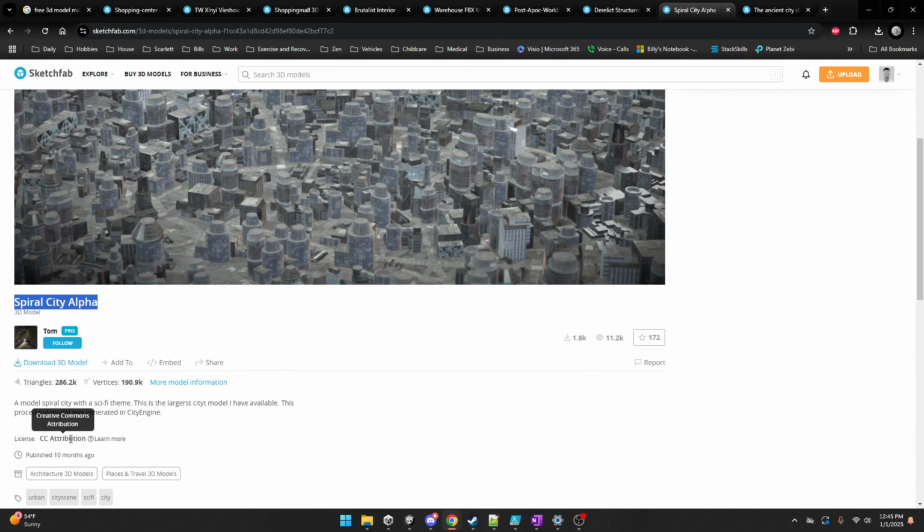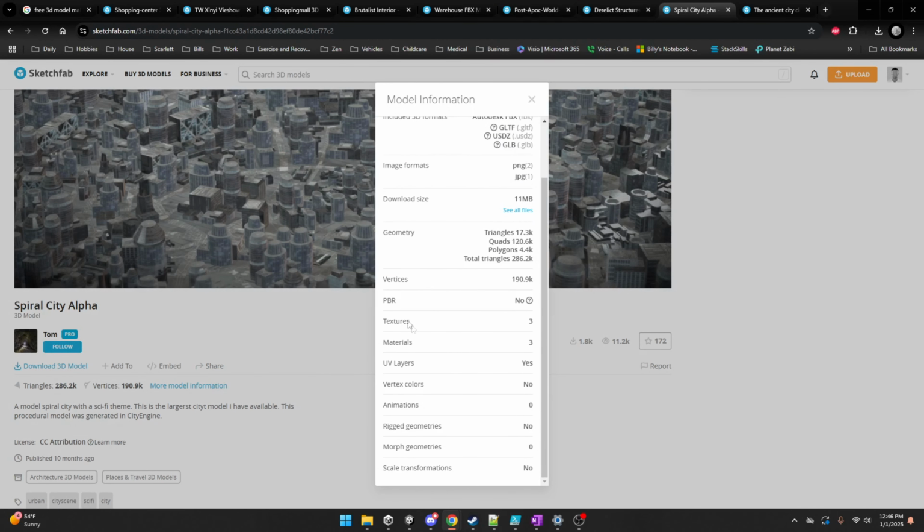You'll see here it has FBX. I usually look for FBX or OBJ. And the other thing I look for is the materials and textures, so I don't have to create too many as I fix or apply the materials.